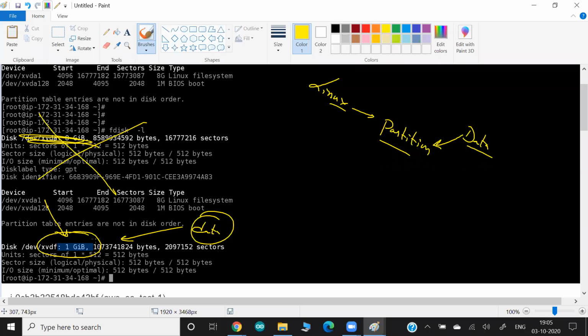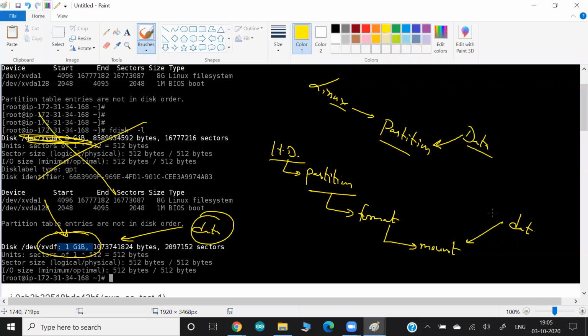For this, one simple thing I have to do: if you want to store any data in any hard disk, the minimum requirement is you have to first create a partition. And inside the partition, guys, you have to format the partition. After formatting the partition, you have to connect that partition with the OS. And this connection is called mount. Then only can you store data in any hard disk. So this is the actual process, whether you use Windows or Linux, any OS, in any hard disk. If you want to do this, this is the process you have to follow.